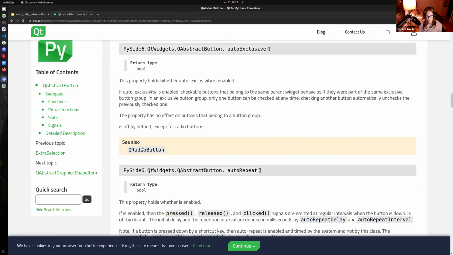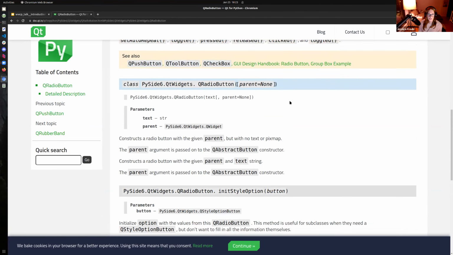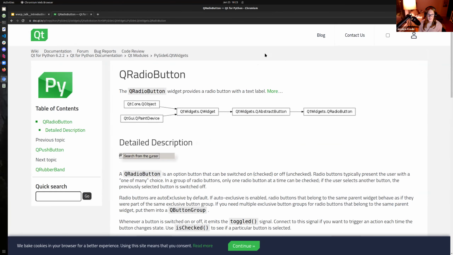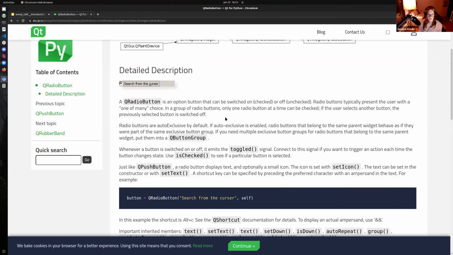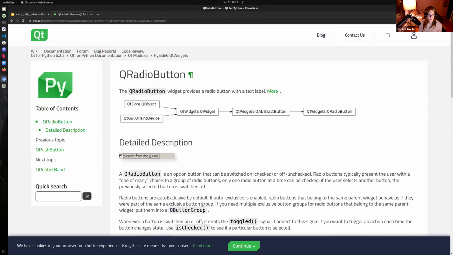And often when you have another class or widget, you can just click on it, and it's going to bring you to it. And you can see here in the detailed description of the QRadioButton, I actually have a screenshot of the QRadioButton.